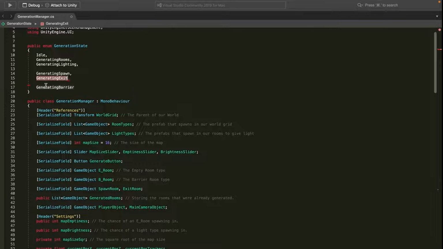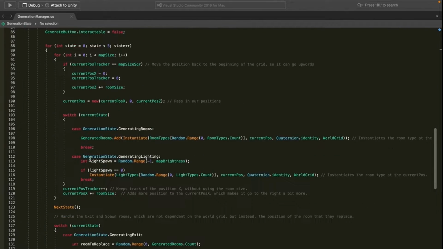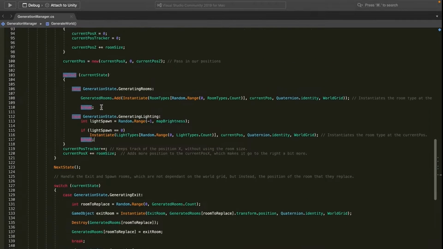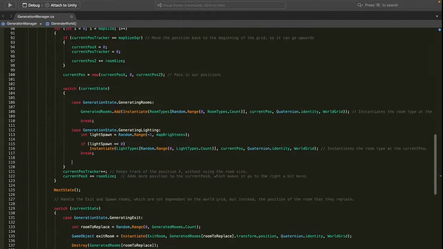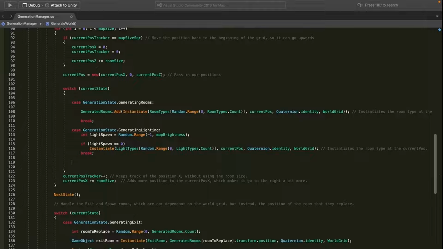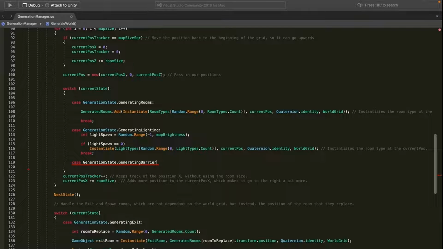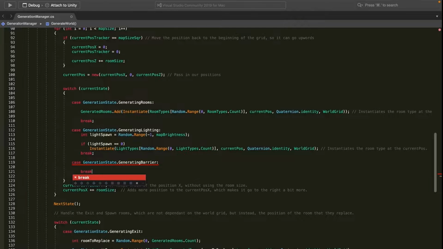And of course add a comma after this. So let's come down to our first case method here, our switch case method. And this is the method that takes care of our generating rooms and generating lighting. And we want to go ahead and say case GenerationStates.GeneratingBarrier, break.